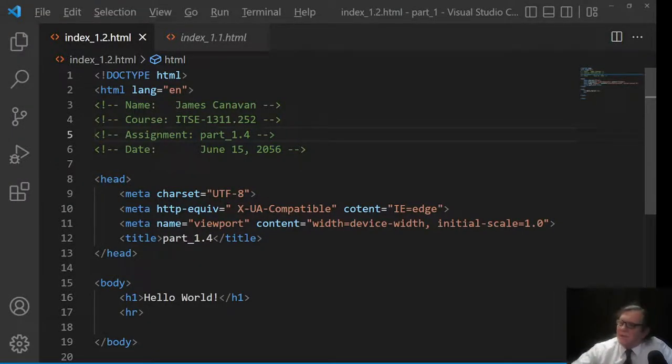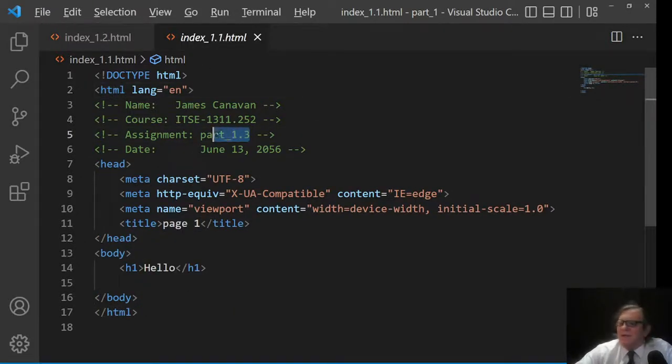We're just looking at the code again, and we went over what all these mean. These are comments. I want to point out that under my title on line 12, this last one was part 1.4. Well, 1.4 is great. That's the assignment in the learning management system, LMS, that we're using. But I'm going to change that. I'm not going to go back and change it. And then look at the first one we did. I used part 1.3, but down here in title on line 11, I used page 1. I just couldn't think of anything else.